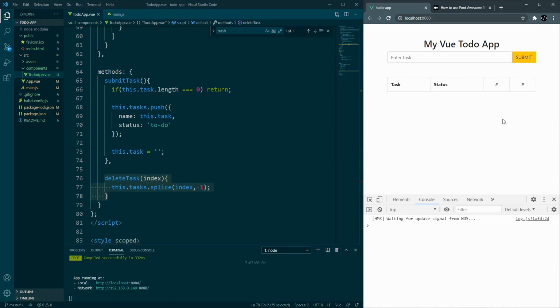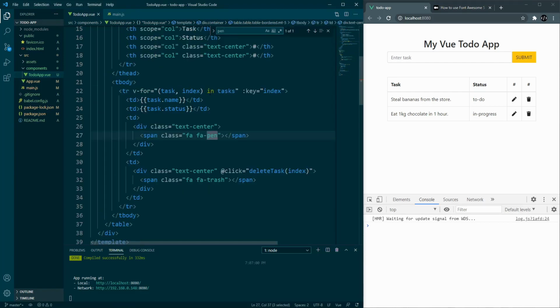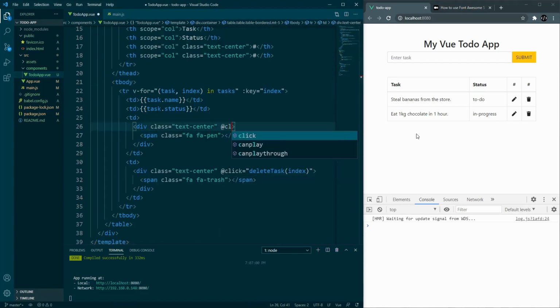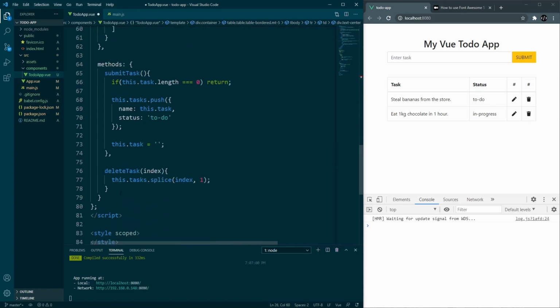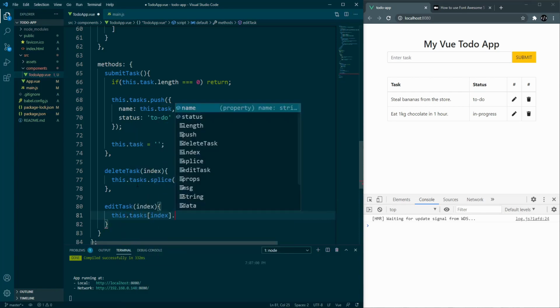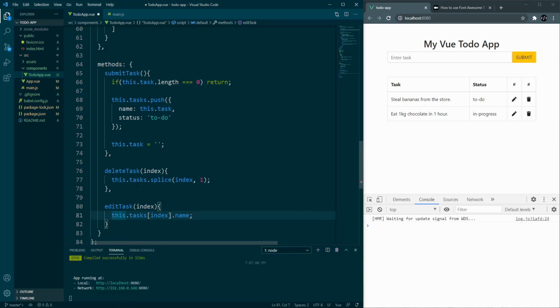And now let's implement the edit method. So same as with delete, let's add a click event to our div tag. And when the user clicks on the pen icon, we will call the edit task method. Let's create this method. So basically, when the user clicks on the pen icon, we need to add the value of the task to our input field. To do that, just write this.task equals this.tasks[index].name. Let's test it out.